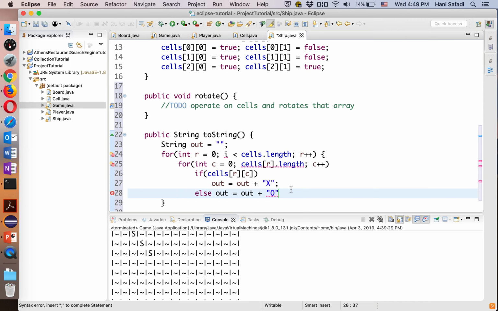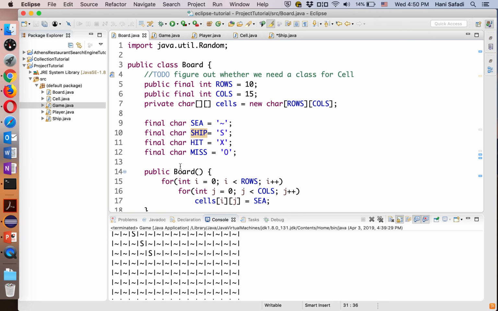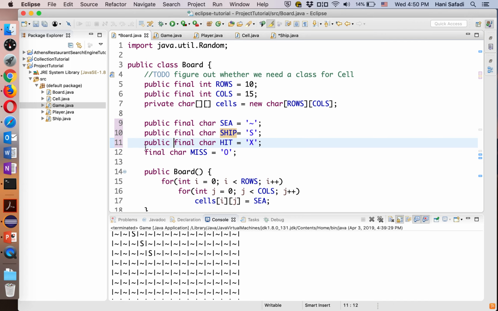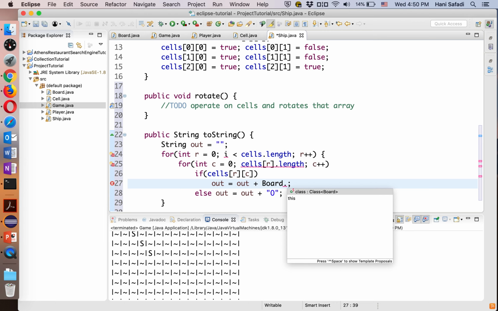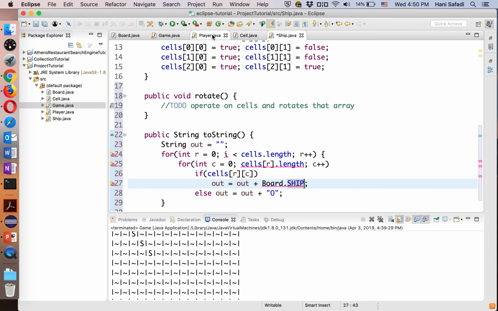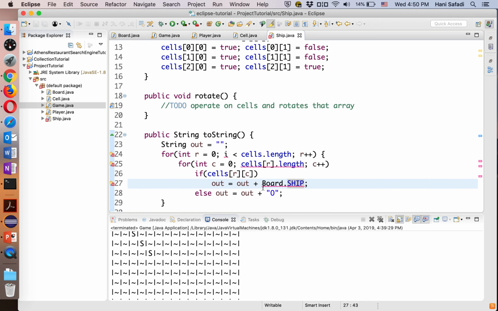plus O. Of course, probably it makes sense to make it C and ship like we've done in the class board, right? So it makes sense to use these characters. So instead of recreating the wheel here, I'm going to use board.ship. It's not board, it's board.ship. And then board.c. So that's the class board, and then I'm trying to access it here.